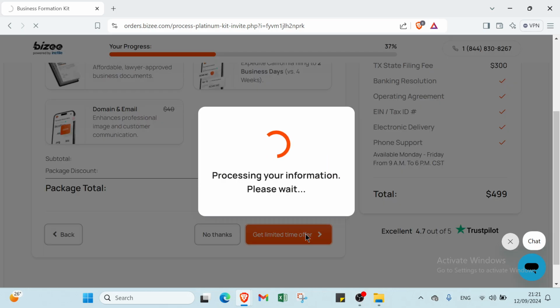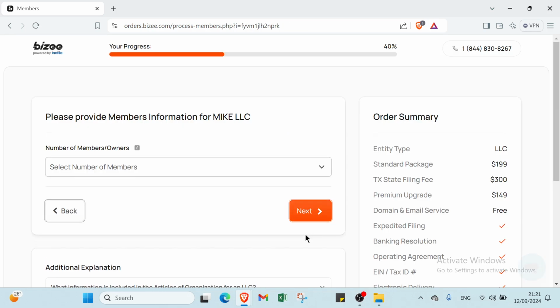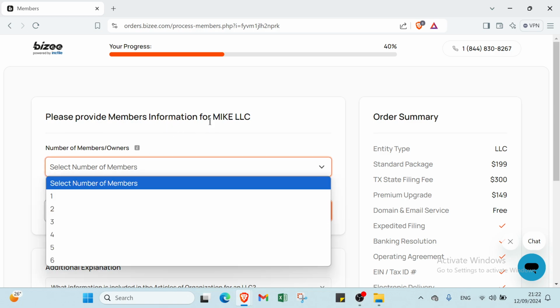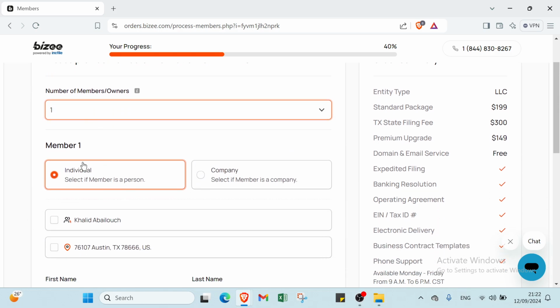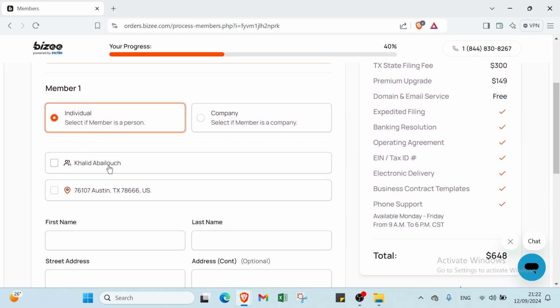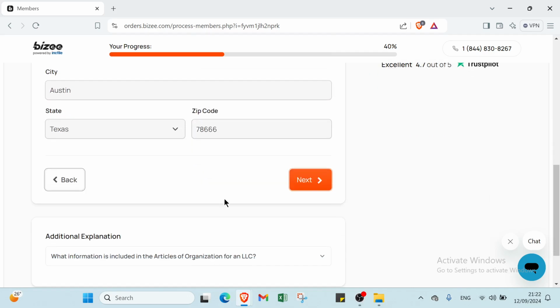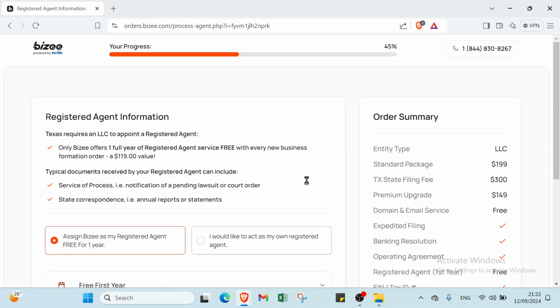Then you click over get limited time. Then right now in the next page you have to provide members information for Mike LLC. So Mike LLC, it's mine. Then I will choose one. Then of course it's individual, so you write this information, then you click over next.